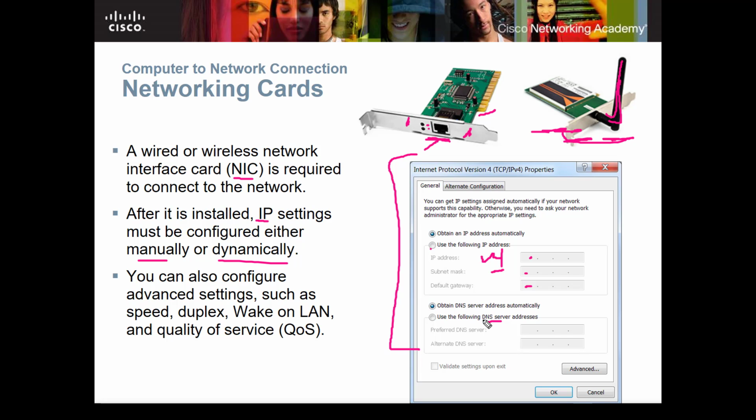But in most cases, and what's ideal, is that we use an automatic addressing scheme. The computing device gets on the network and it sends an ARP request, and it says, hey, I need an IP address.